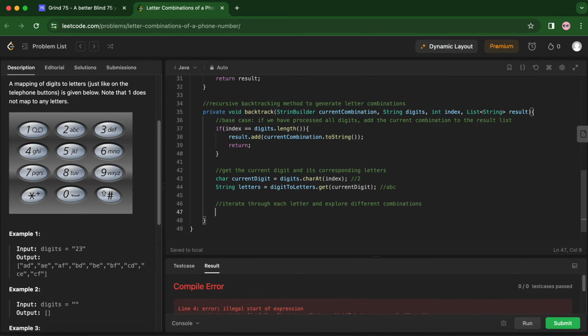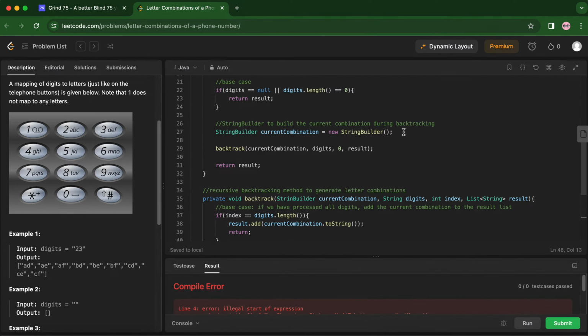Okay, so for char letter from letters dot toCharArray. Okay, we got our first letter. We'll choose the current letter, and current combination is blank, right? We have not added anything to the current combination, so we can say current combination right now is blank.